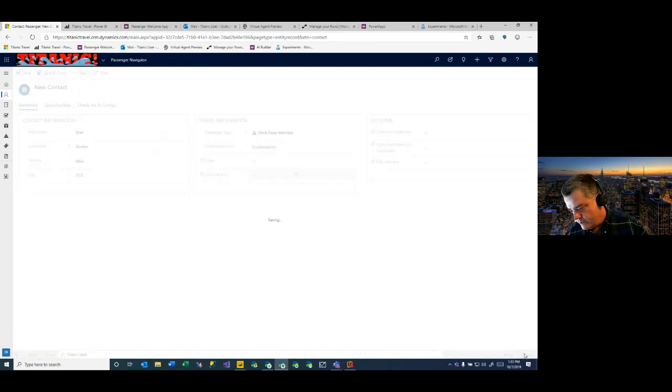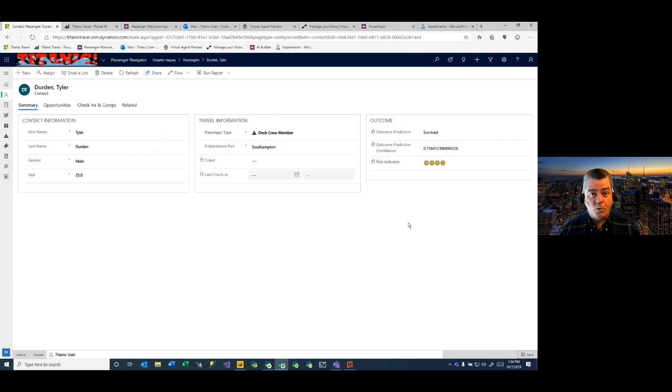I'll hit save. We've got a few factors that we can compare against previous people in the original Titanic and see if those factors will help me predict whether or not Mr. Durden is going to have a successful voyage or not. And in fact, we find out that sure enough, as a male member of the deck crew, he has a 75% chance of survival, which is really good. And he gets, again, four smiley faces. That's the ability to add machine learning into Dynamics.